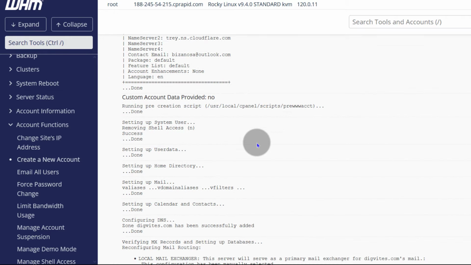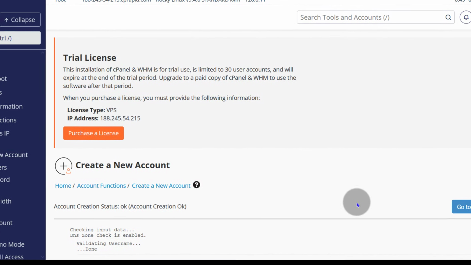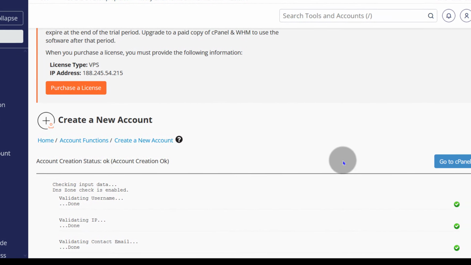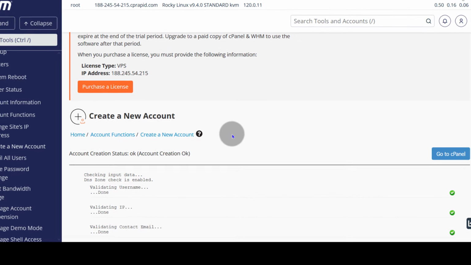Scrolling down, you'll see that the user and all the settings have been created. So here there's also a link to go straight to cPanel, and you can click on this link. Whenever you're the root user, you can actually log in as other users.